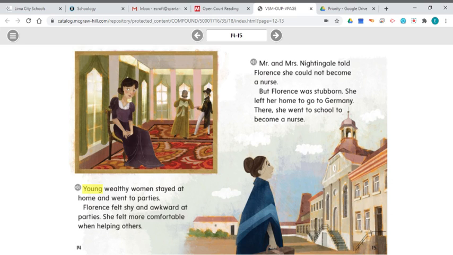Okay, so good readers are going to look for the main idea as they read. The main idea on these pages is that Florence went to school to become a nurse, even though it wasn't so easy to do. The details of these pages give more information about the main idea. Like on page 14, we learn that going to school to become a nurse was not easy. The author gives details that tell us that Florence was expected to go to parties, but she didn't feel comfortable there. She had a strong desire to help other people.